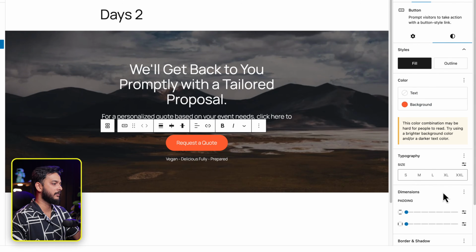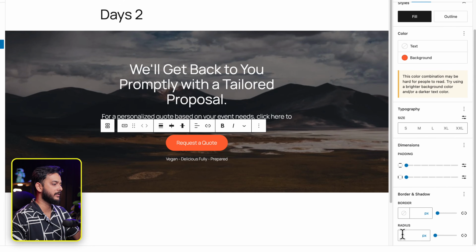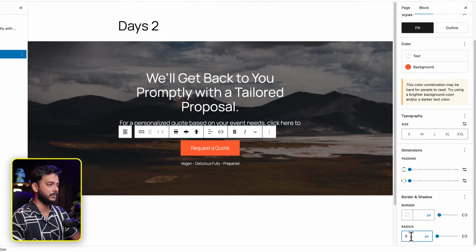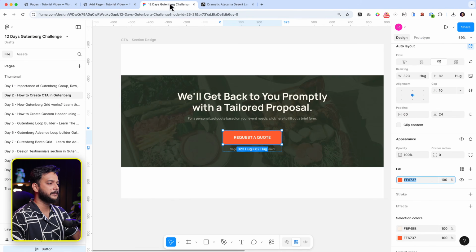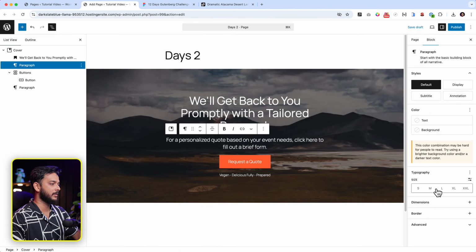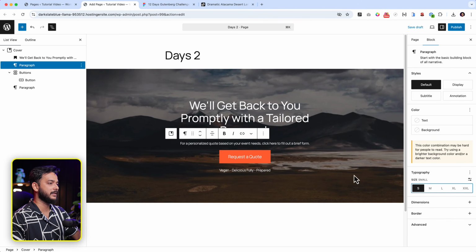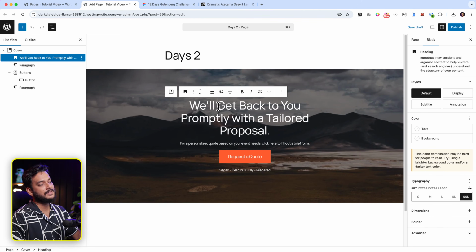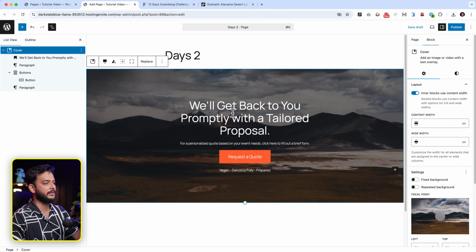And also, if you scroll down a little bit, you can see there is an option called radius. Let's make it 0 here so that it displays a sharp corner here. And change these font sizes a little bit smaller. Now let's make it small or medium. Let's make it small. Now as you can see, we have just created these sections.